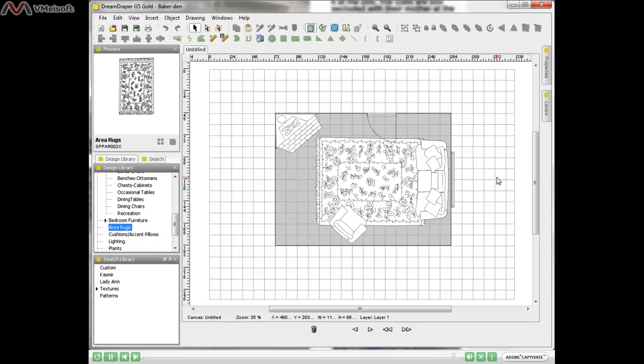Now you can add more furniture. You can add cabinets and plants and lamps, etc. We can add color and fabric. I'll cover that a little bit later. I do want to cover some basic information first.